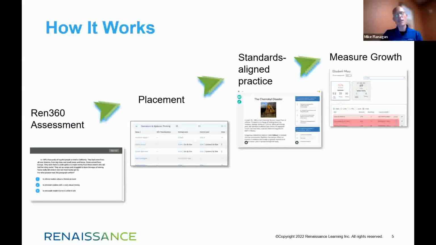So here's how it works. It's going to use the results from the REN 360 assessment tool to automatically place students into a pathway. That pathway will adapt as students get answers correct or need scaffolded supports, ultimately maybe not yet mastering that material and needing to be bumped to another level.